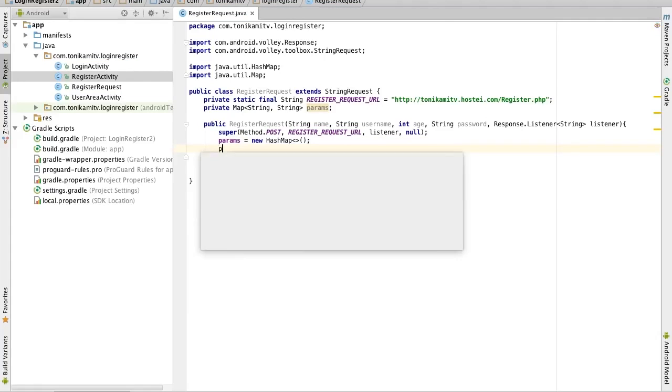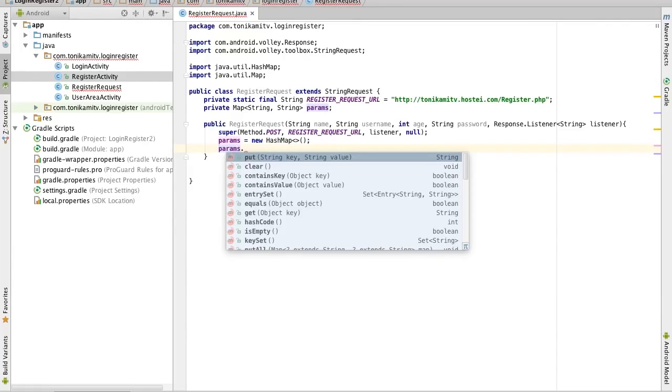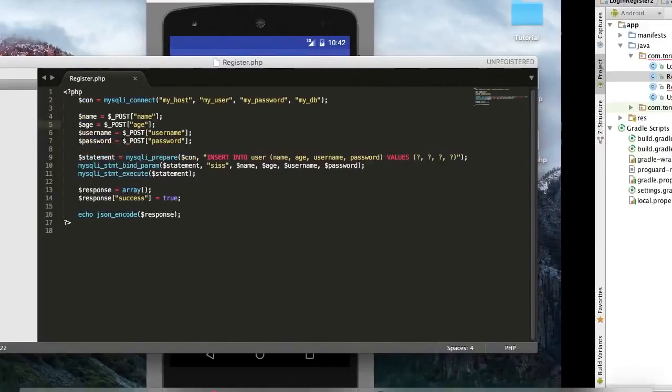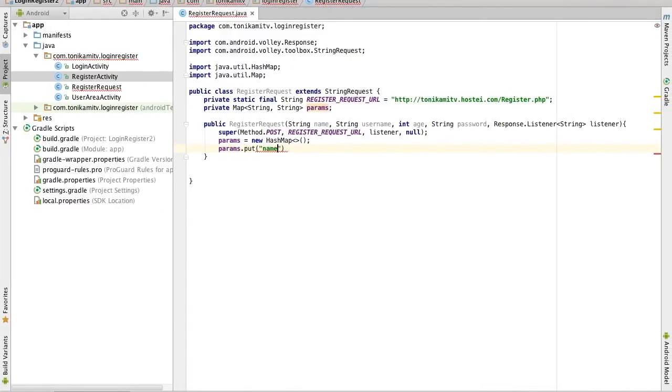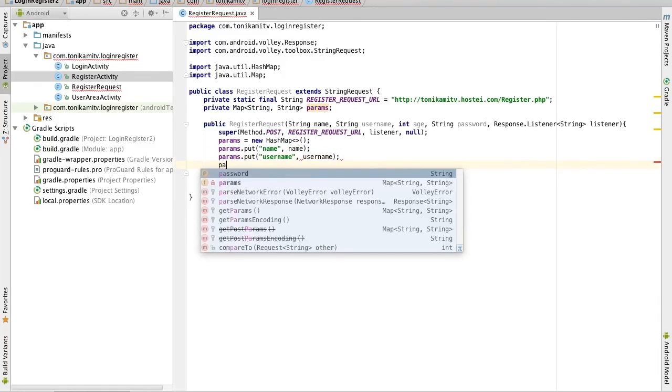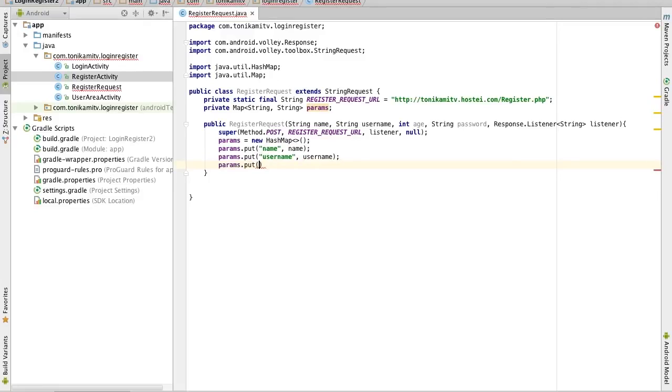And now we need to actually put the data into the hash map, and we do that by params.put. And now remember, we need to put name, age, username, and password. So name, and the name, it's given up here in the request. Now we need to put the username. Remember, that's also given up there. The password.